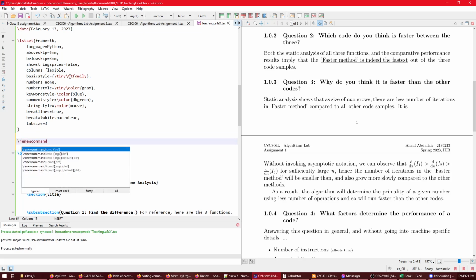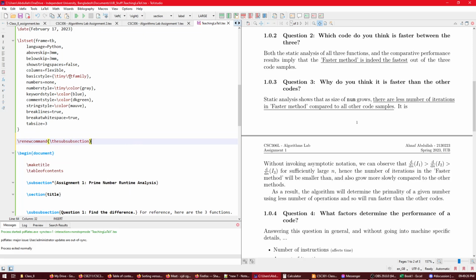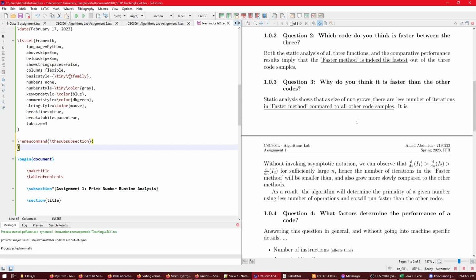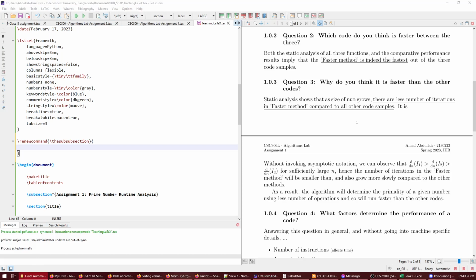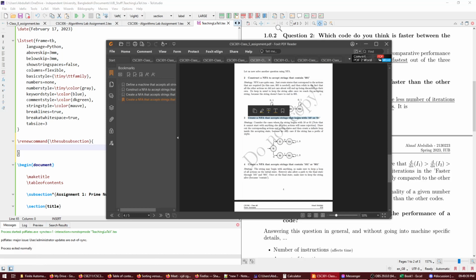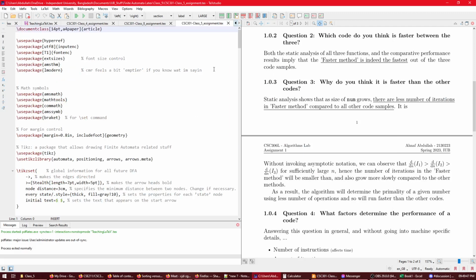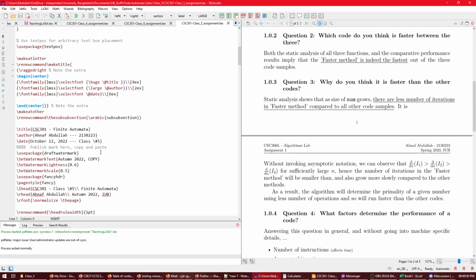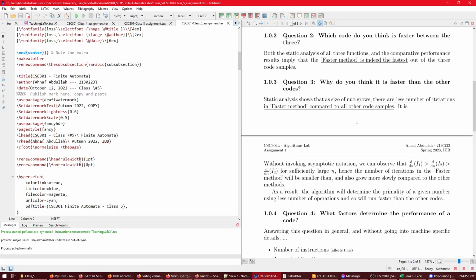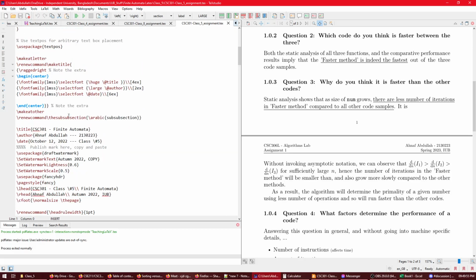Renew command, the subsection, something like that. So what I want to replace this thing with, I have to look a bit, or else I might break things. Let's see, what number was this? Class number 5. Class number 5, renew command. Here we go. Yeah, renew command, the subsection Arabic.